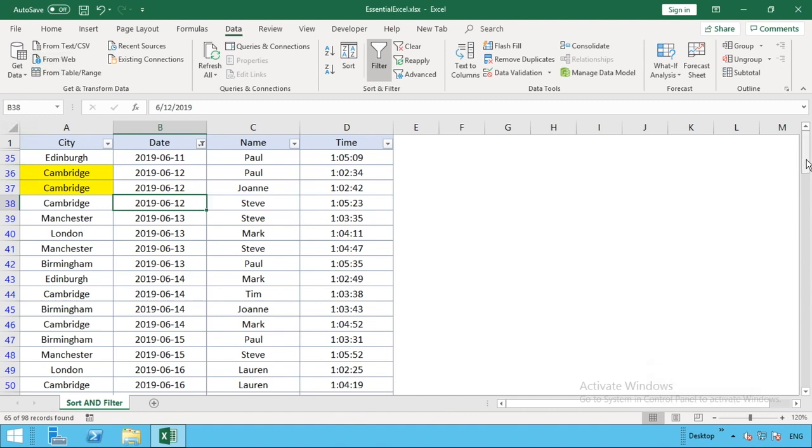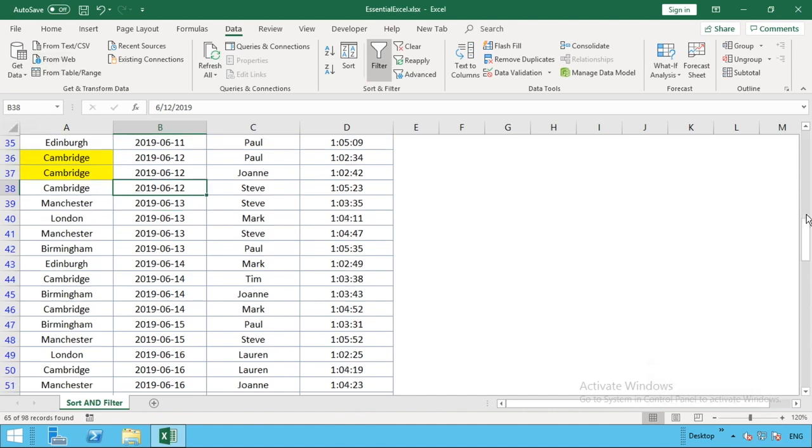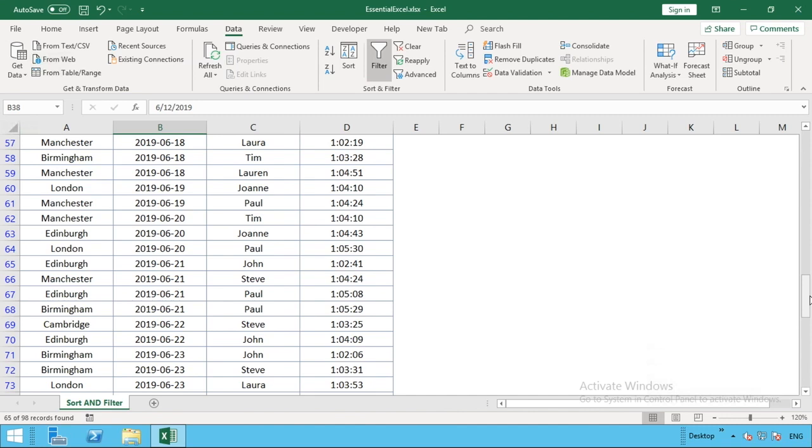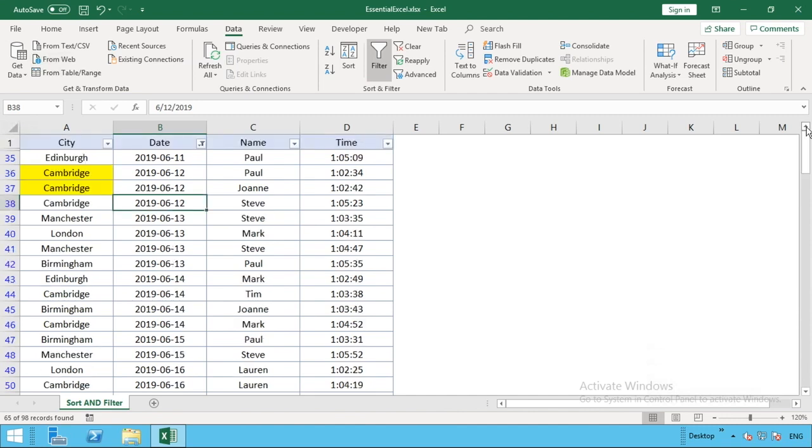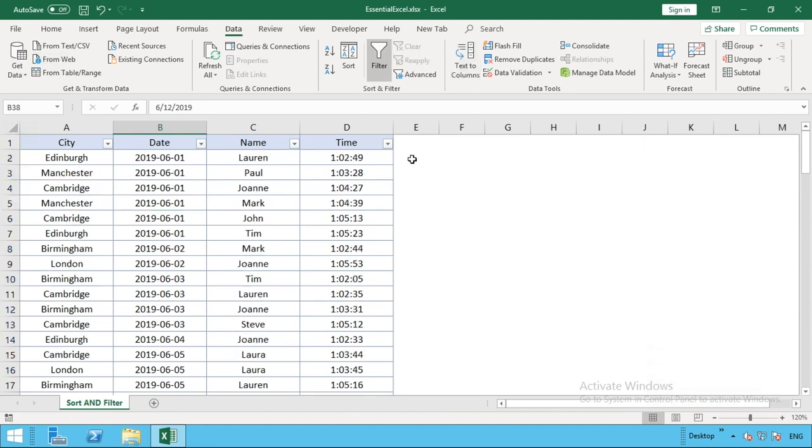But if I scroll through the data, you can see that all of our dates are now after the 10th of June. So that's a particularly useful one when working with dates, especially if you've got a lot more than we have in here. And then the last one we want to look at here is your numbers.